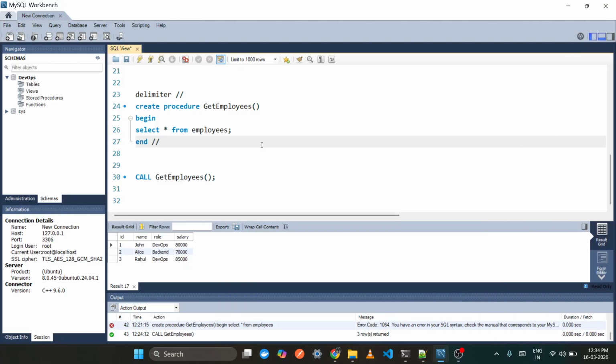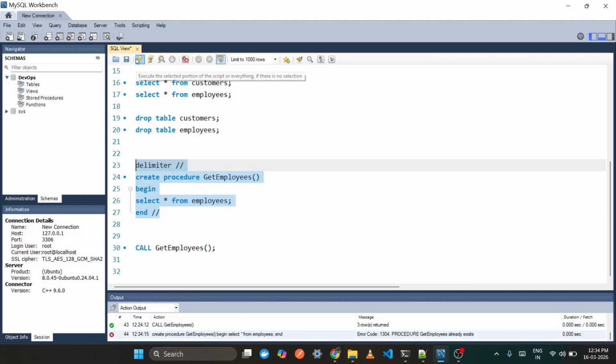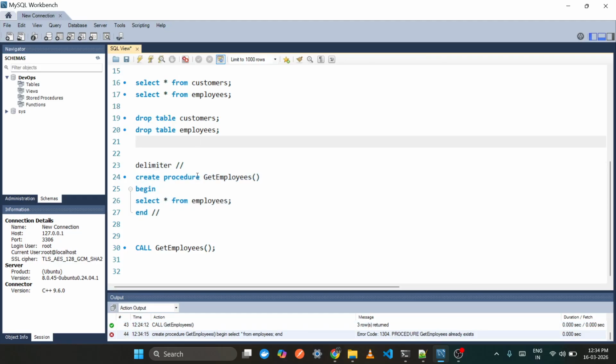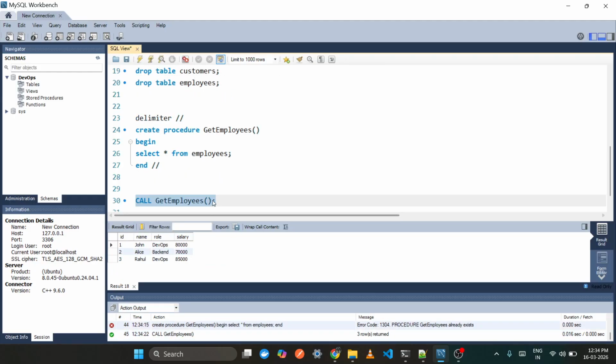Yeah. At that time, what I was trying, I was not using the delimiter here. That's why it was throwing an error. So for creating this, we have to use a delimiter here. As I already created it, that's why it's throwing an error. So now we just have to call it. It means whenever we call this stored procedure, it's able to get those outputs here.